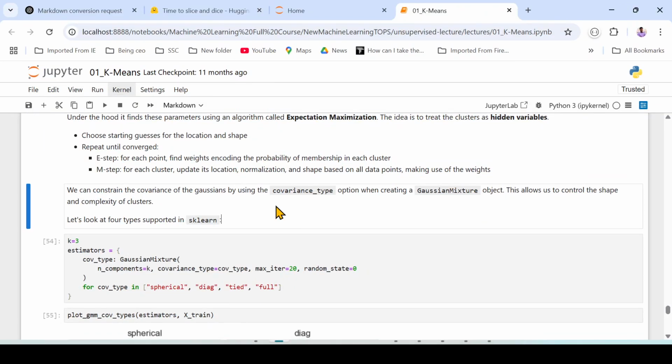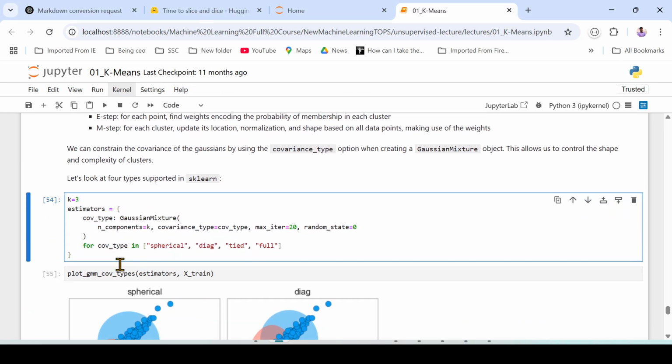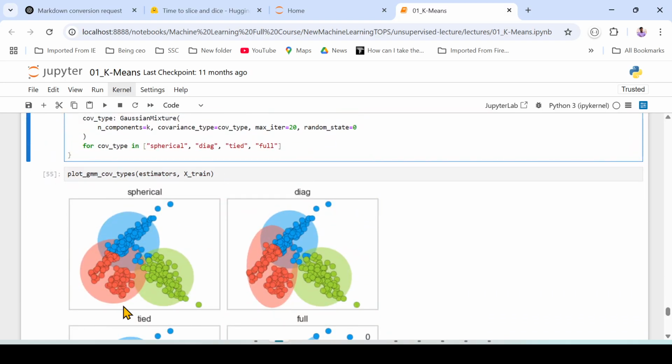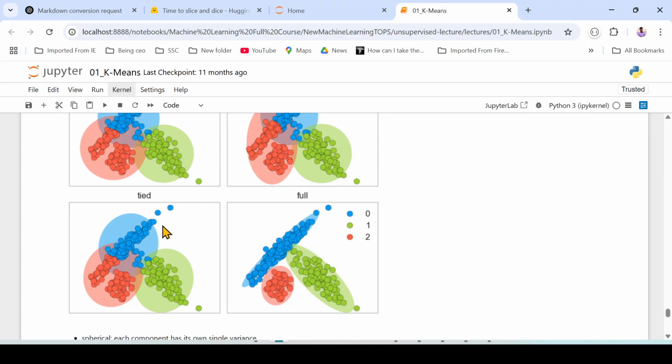Now we can constrain the covariance of the Gaussian by using covariance type, right? When creating a Gaussian mixture model, this allows us to control the shape and the complexity of the cluster. Over here, we are trying spherical, diagonal, tied, and full, right? This is what happens when you use spherical. This is what happens when you want to capture the diagonal of the data. This is what happens when you want to capture the tied of the data. And this is what happens when you want to capture the full of the data, right?